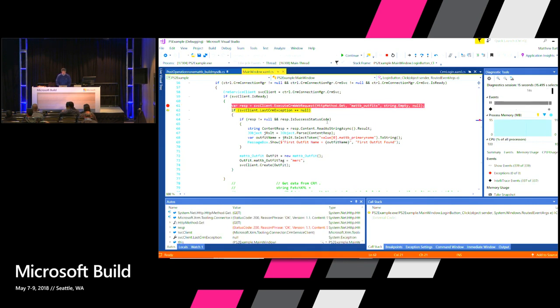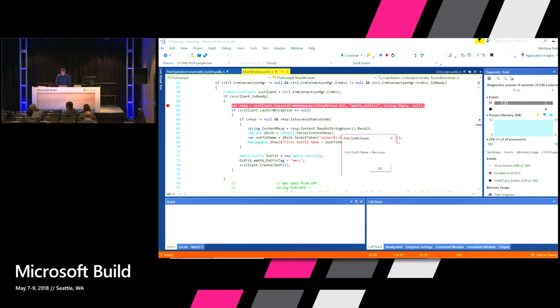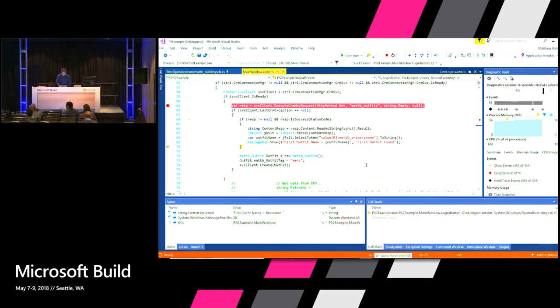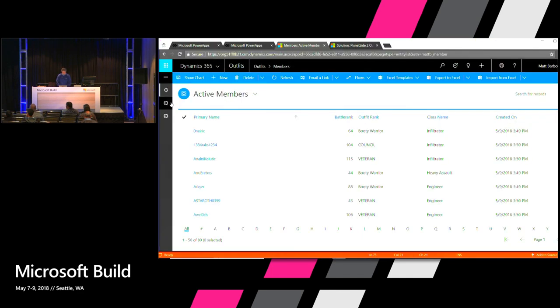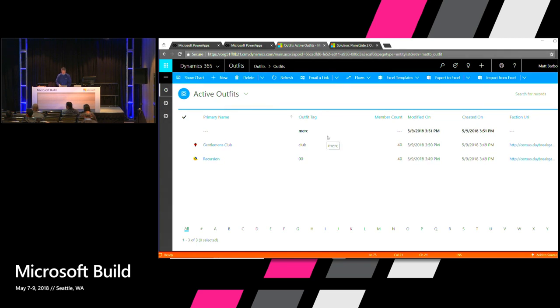So we've made that web request. Walk through this. We've got our outfit name right there, recursion. Hit F5 or F10 and step over that. That's going to pop a UI up. And now we're going to do a create. Boom. If I come back over to my UI again and go back to my outfits, I've created it now.